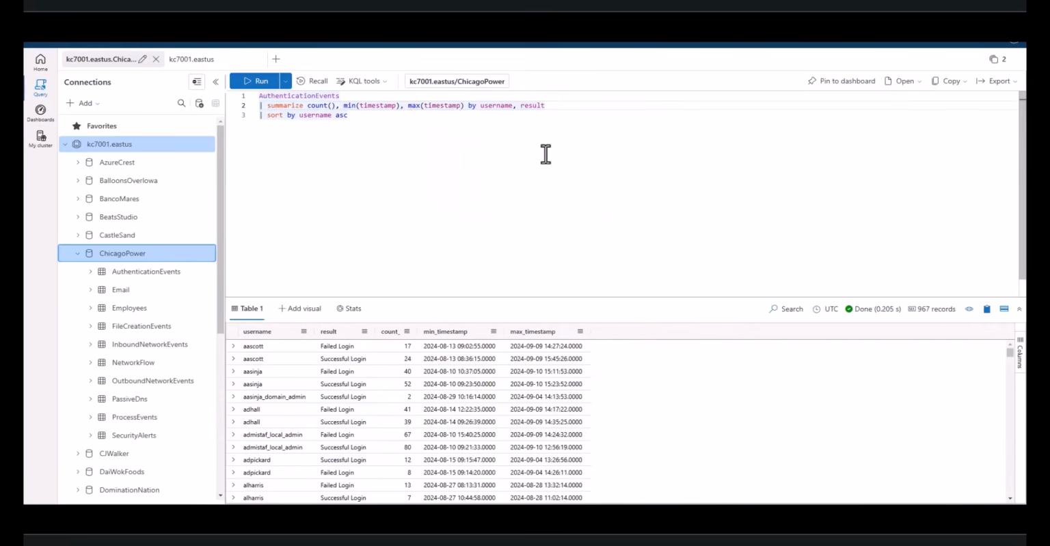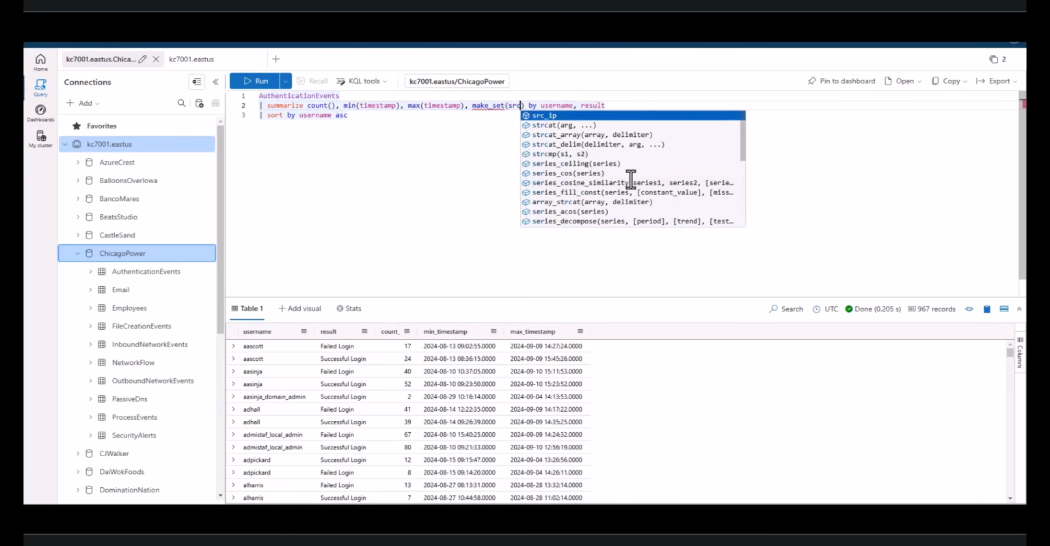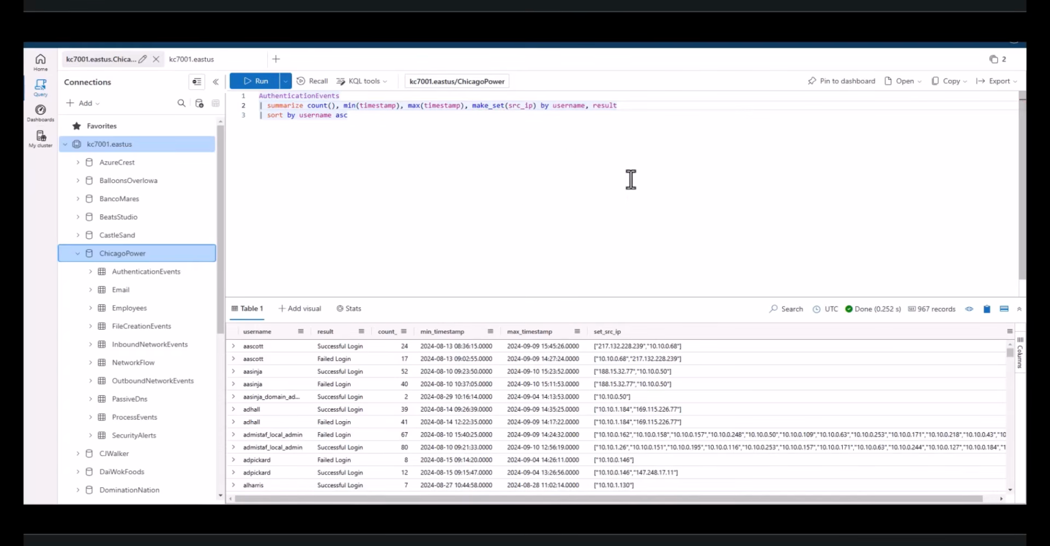We can see that the first user has a total of 17 failed login attempts from August 13th through September 9th. And they had 24 successful sign-ins in the same period. We can also layer in the make set function to list out all the IP addresses associated with both failed and successful authentications. This can help us identify any potential anomalies in the login activity.